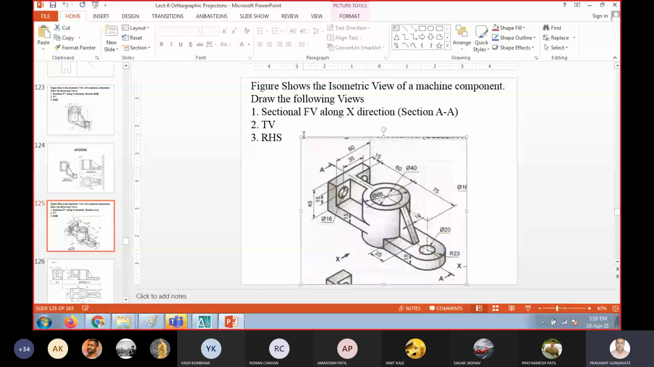So now you can write down this example. The isometric view of a machine component is given. Draw the following views: the sectional front view along X direction. So this is your X direction, or section along A to A, that can also be given, and top view and right hand side view.